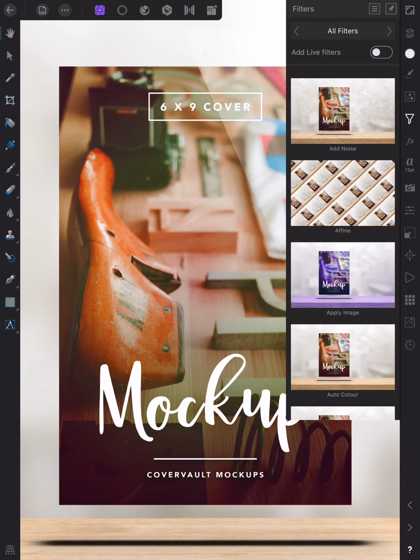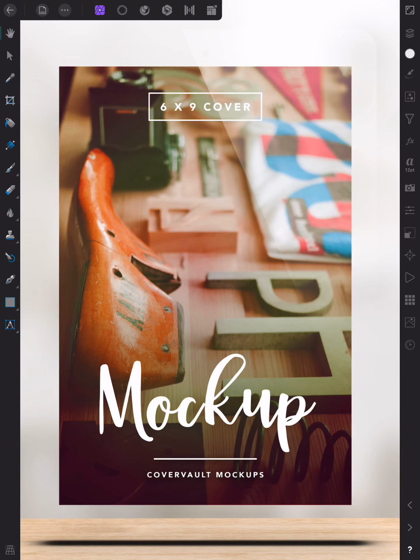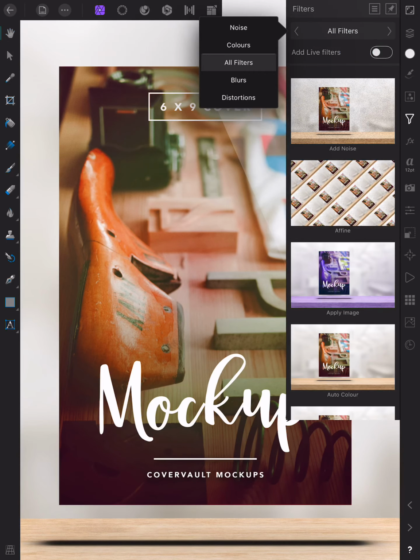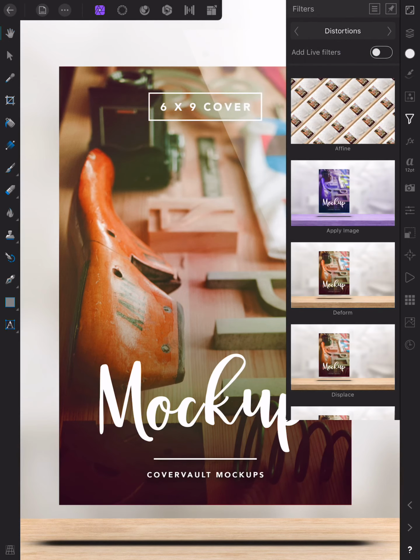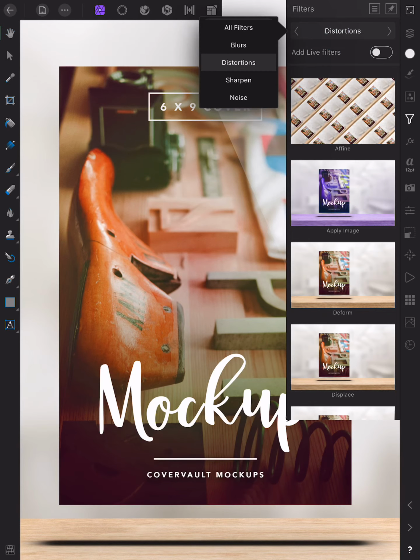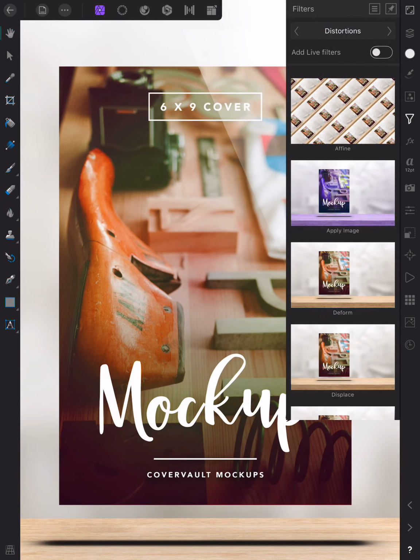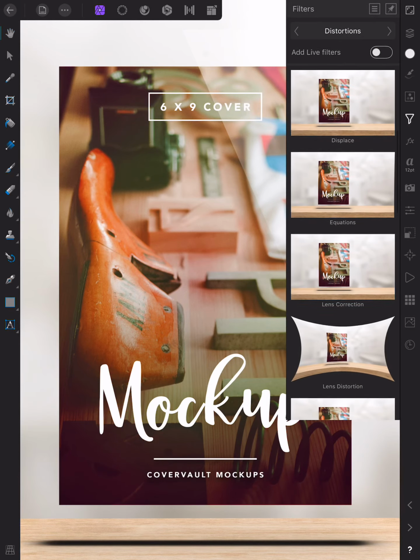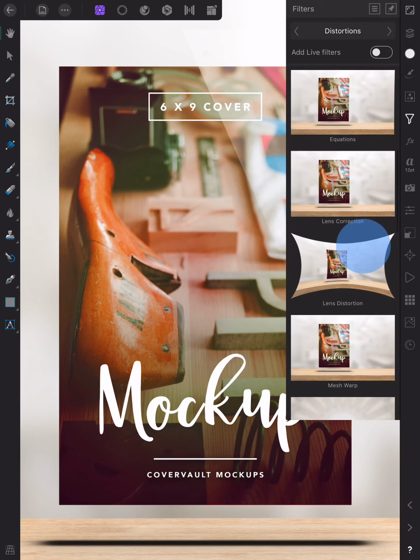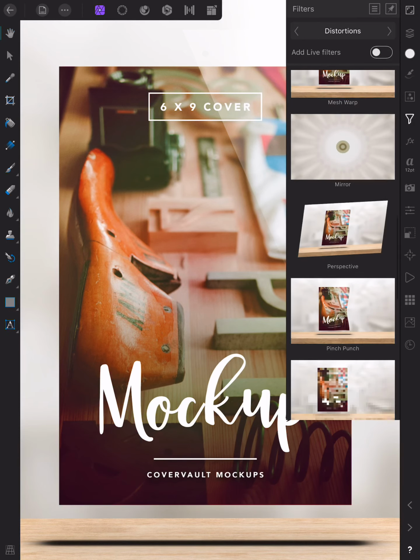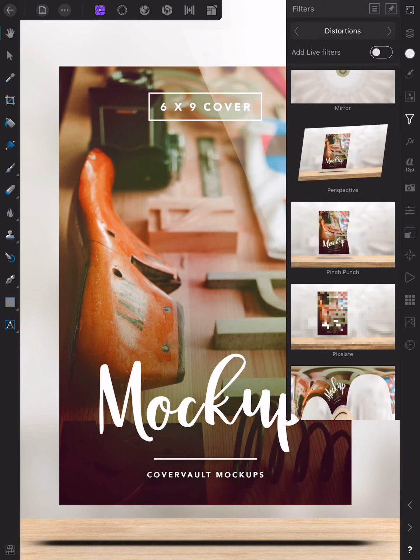So you select Filter, see that one there? Filter. Now I don't want all filters because it's a huge list. I just want the distortions. Did you see that? Distortions. You've got all filters, blurs, distortions, sharpen and noise. We want the distortions one. Now we've got to go through this list. We're looking for perspective. Lens correction, lens distortion. There's perspective there. You can see it right there.